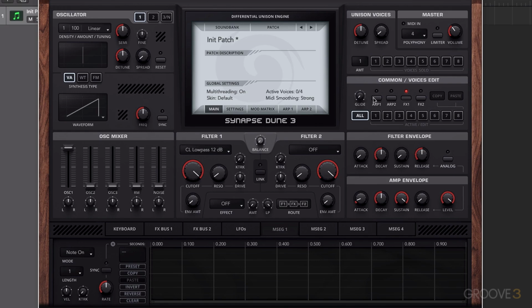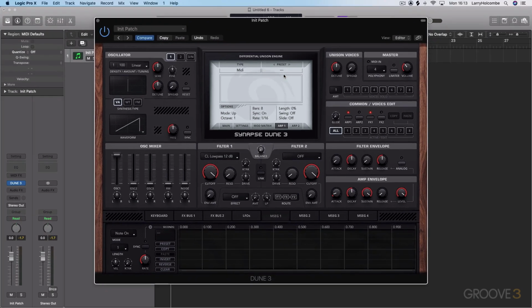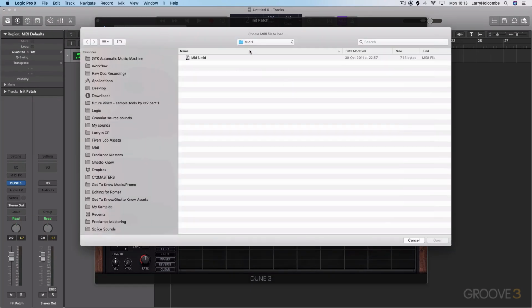And let's switch on arpeggiator 1 again. We'll come across to here. Now we can switch this, as I said, to MIDI playback. Now to load a MIDI file, we click on this little set of dots here, click load MIDI file. Now I've got some things set up here.